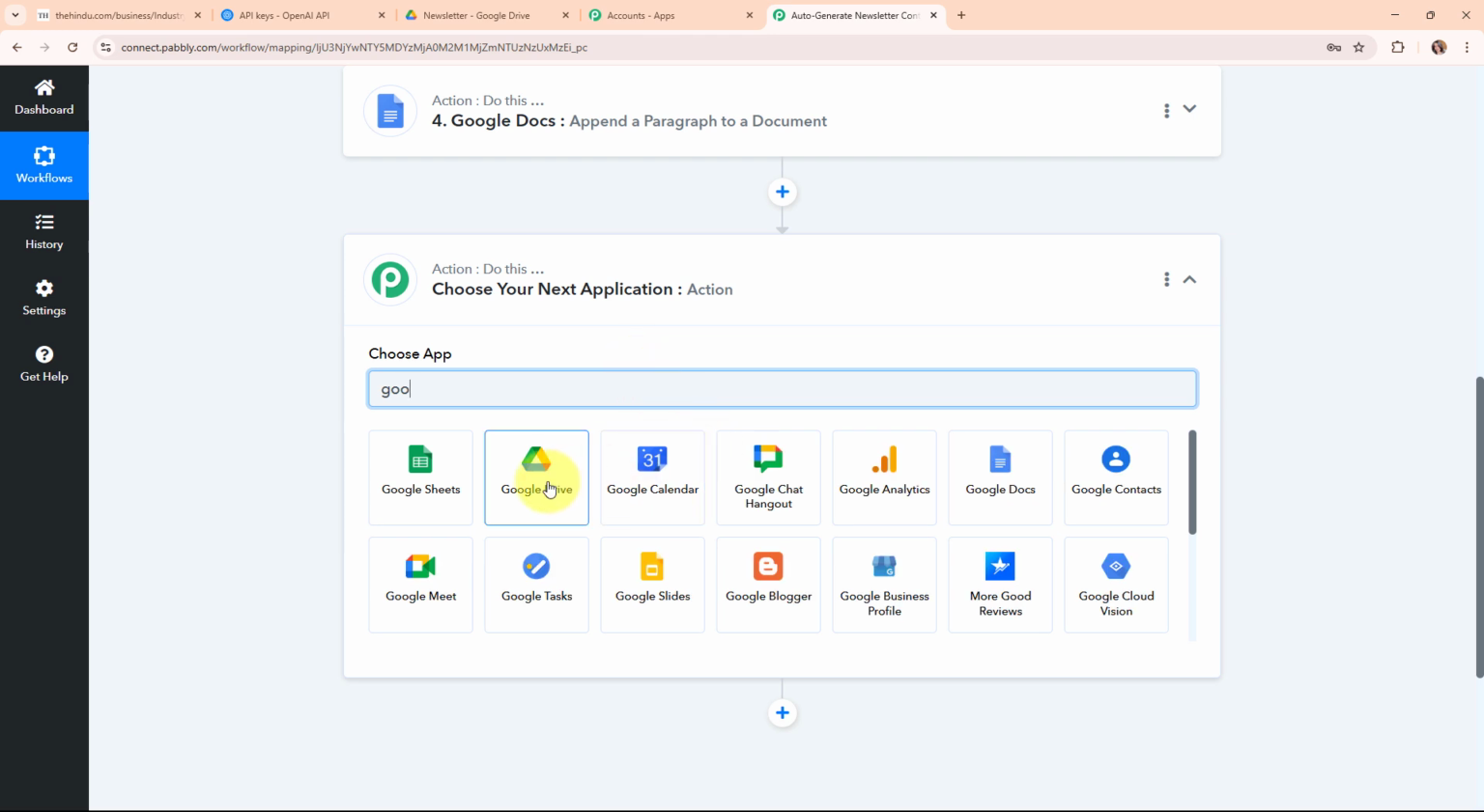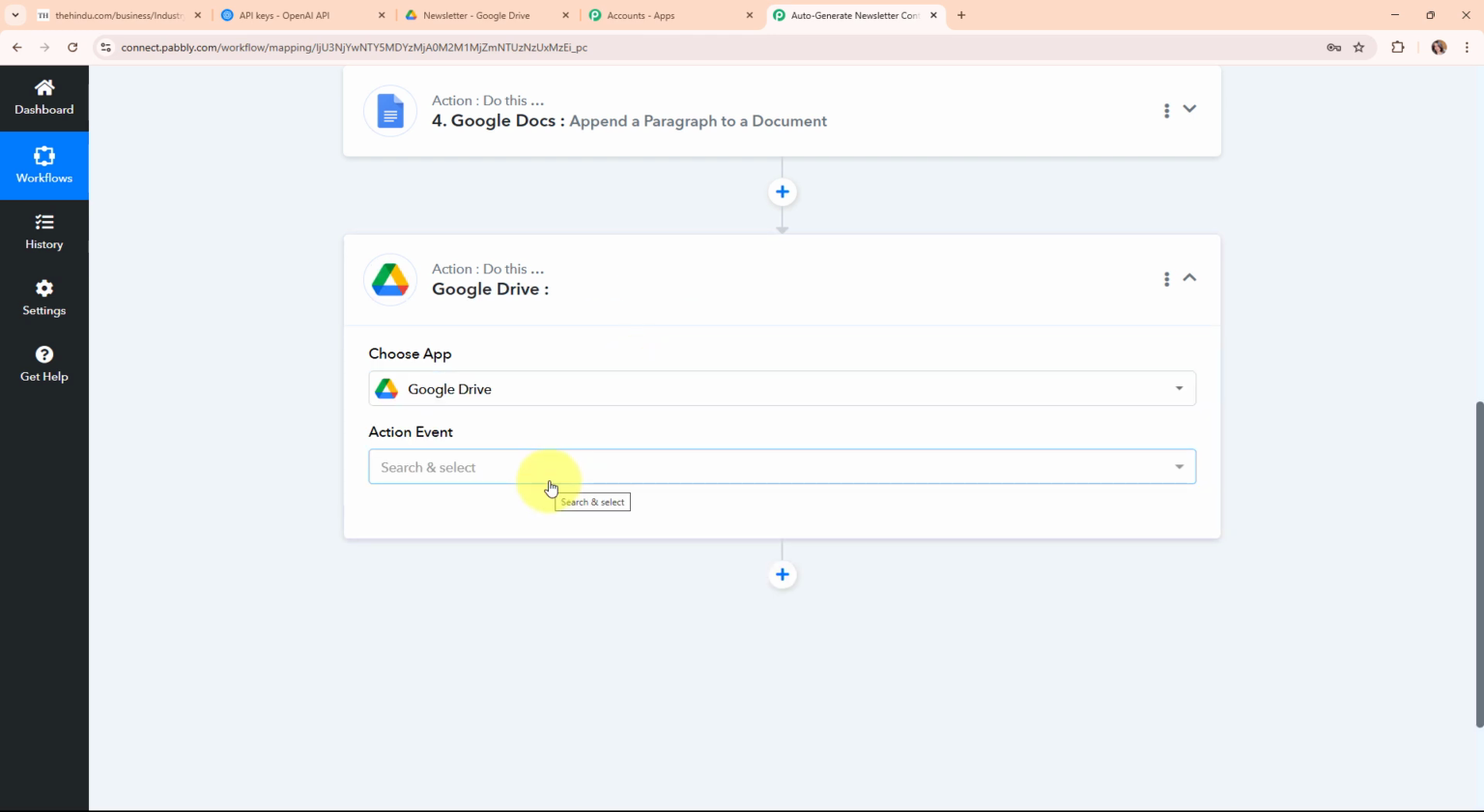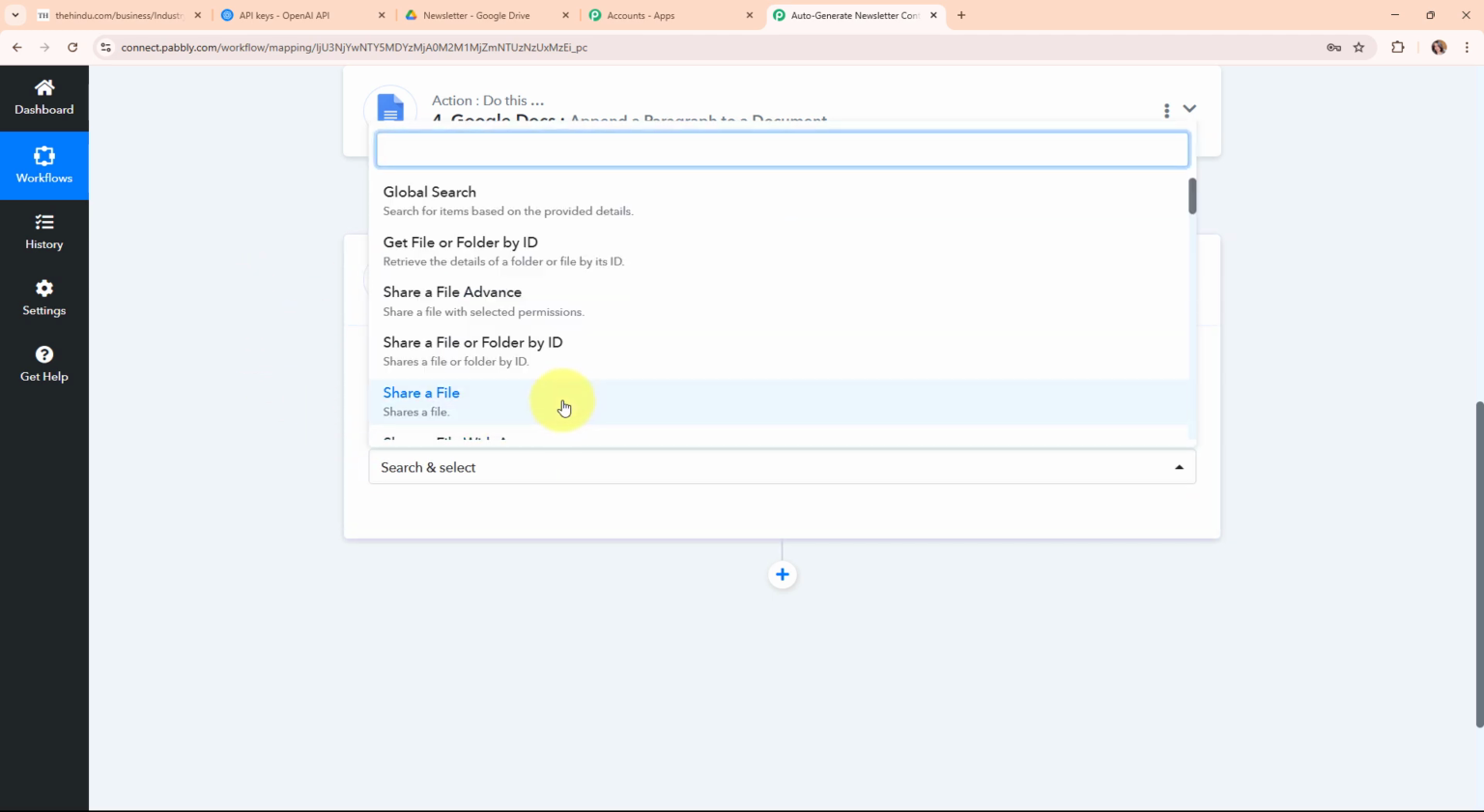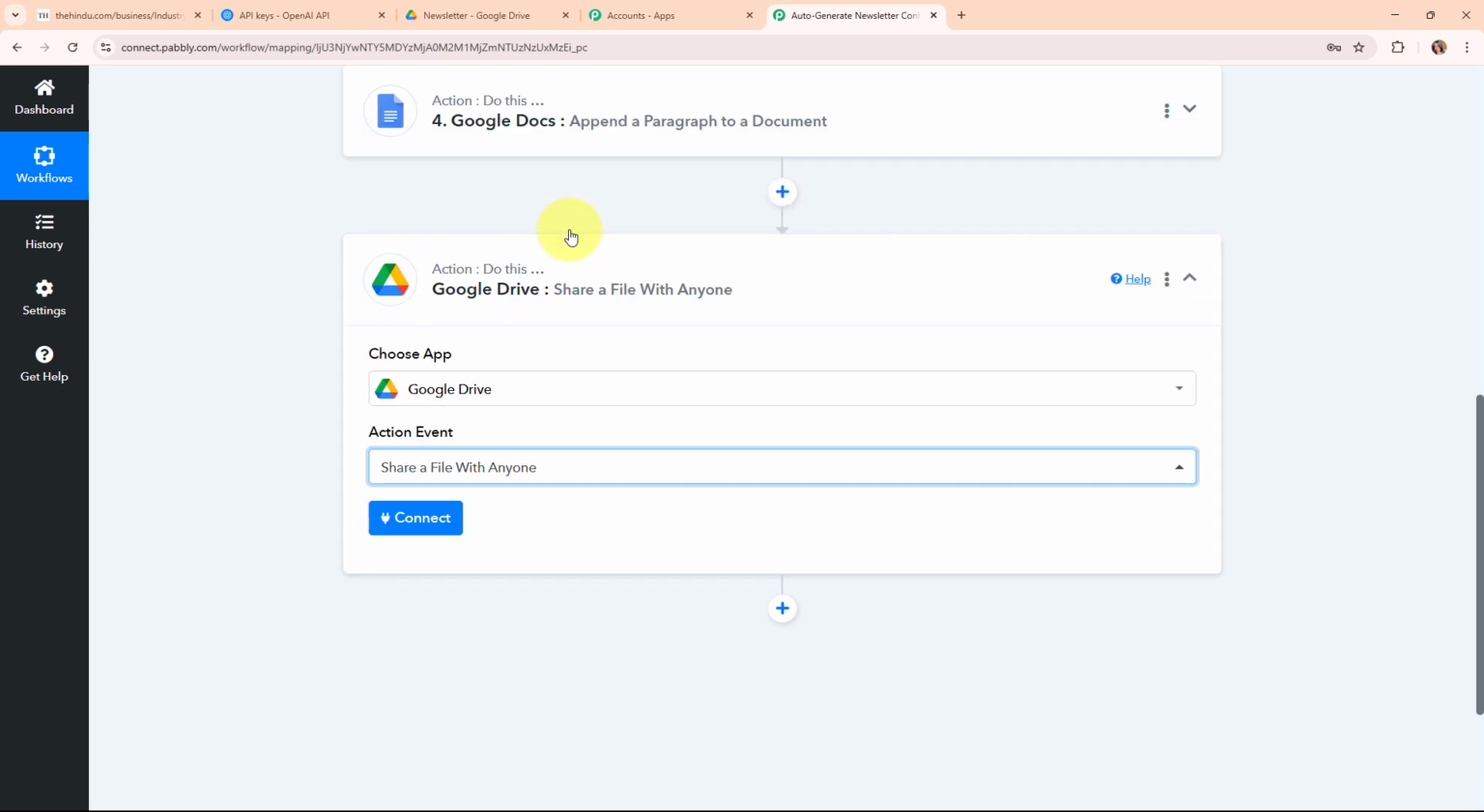So Google Drive is a cloud storage service where you can store your files and access them from any device. So in my Google Drive action step, I'm going to select my action event as share a file with anyone. By using this particular action event, I'm going to make my file accessible to anyone with the link, and also I'm going to get the PDF link for the same file.